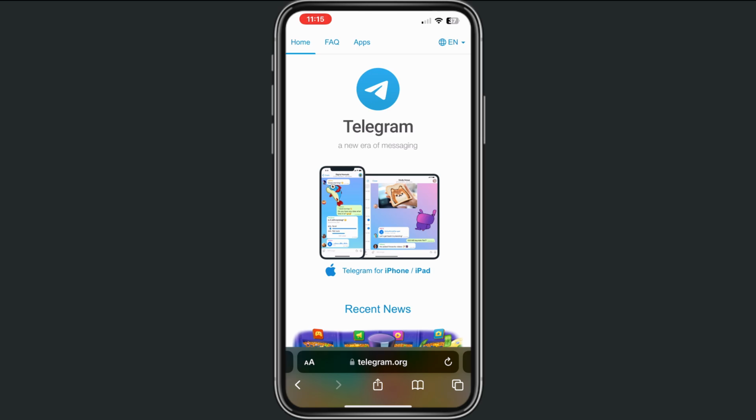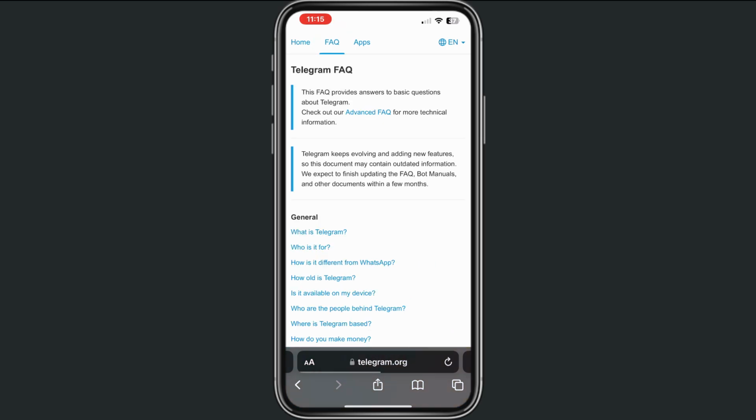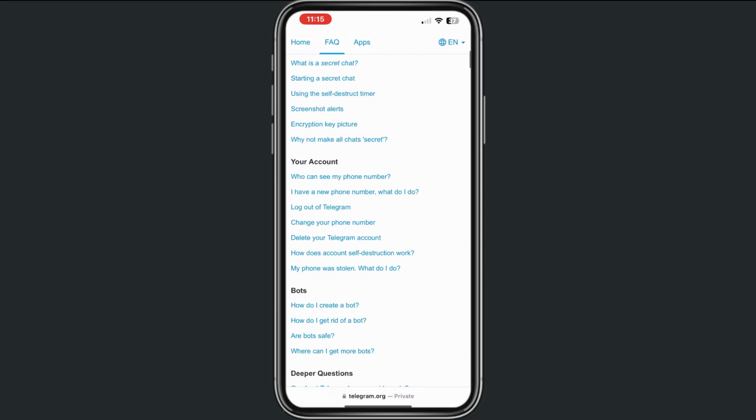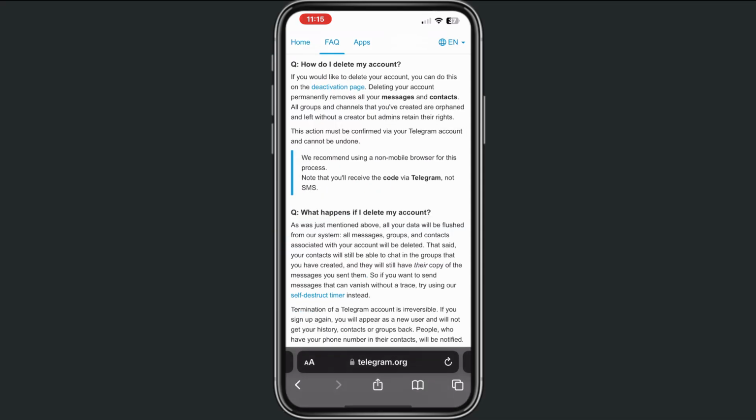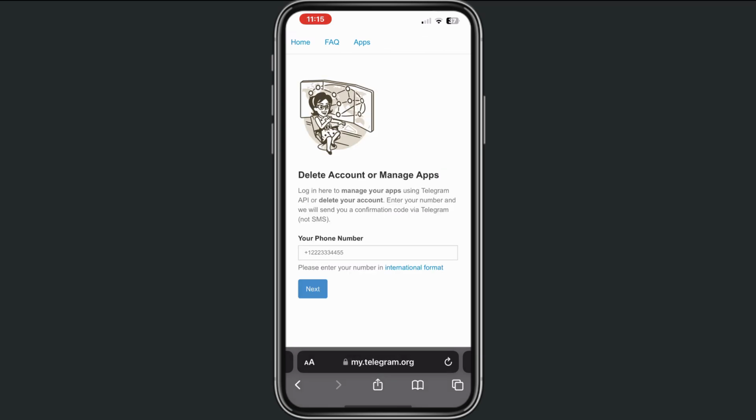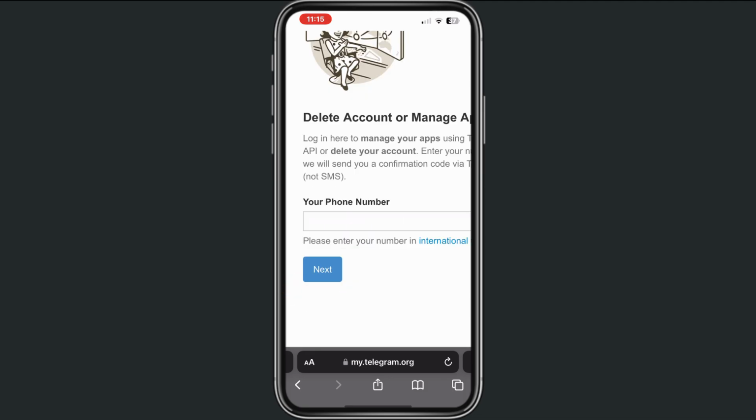Tap on FAQ and from here go to your account. Then tap on delete your Telegram account and tap on the blue deactivation page. Fill in your phone number right here and after that tap on next.